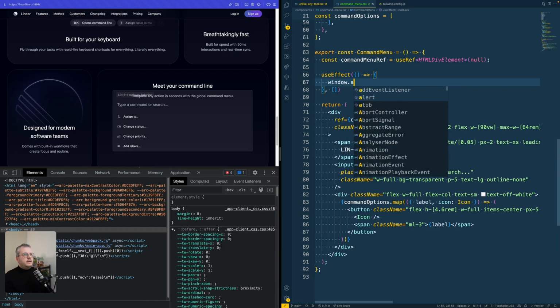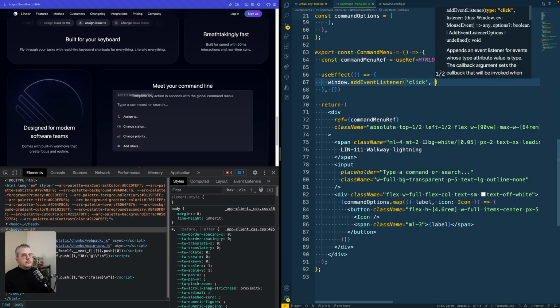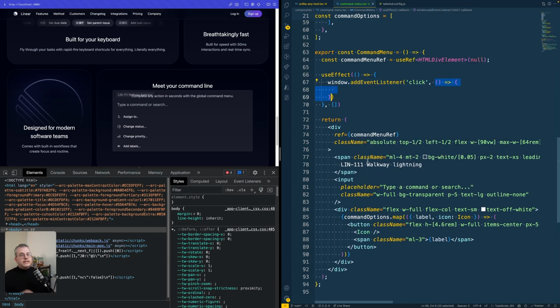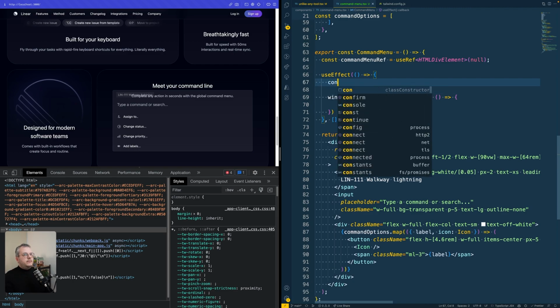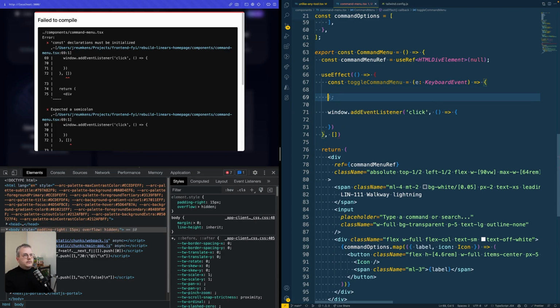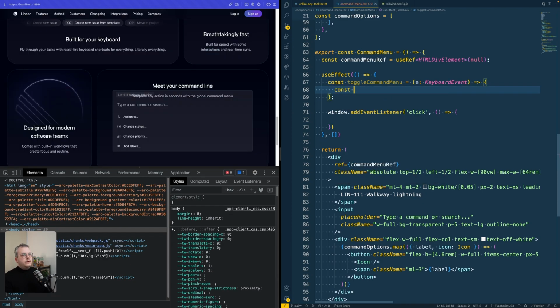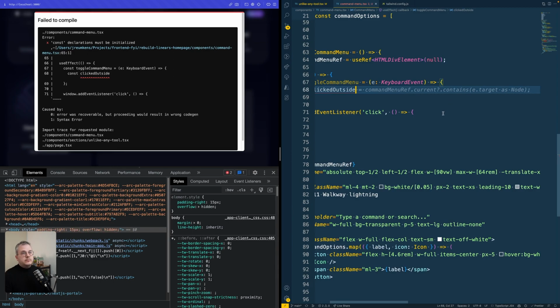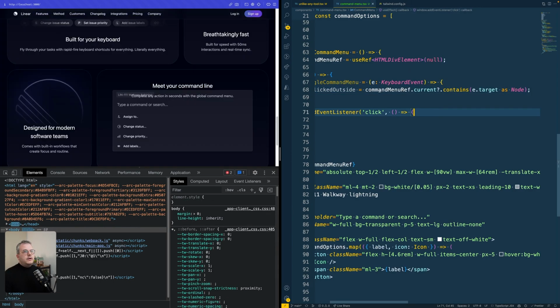And what it does is it adds an event listener of click. And in there, we will check if the user clicked inside or outside the command bar, and based on that toggle its state. So let's create a function called toggleCommandMenu that indeed gets a keyboard event. And in there, we create a variable that's called const clickedOutside. And then Copilot is already suggesting something that almost looks okay. Because what we're doing here is we're checking if the element we're currently clicking is inside our command menu div. If it is inside, we know that we did not click outside.